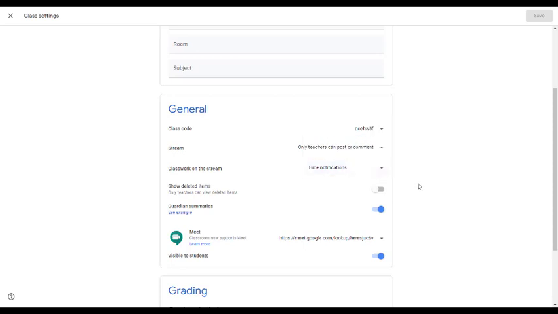Again, a few different options that you have within this menu. I can also choose to view deleted items or show deleted items. This would be helpful if maybe you deleted an assignment and you'd like to bring it back. You can check that on and then you'd be able to restore those things.